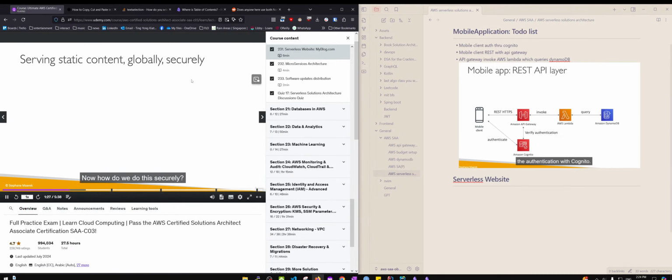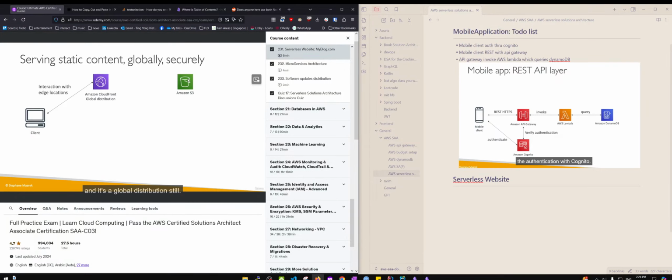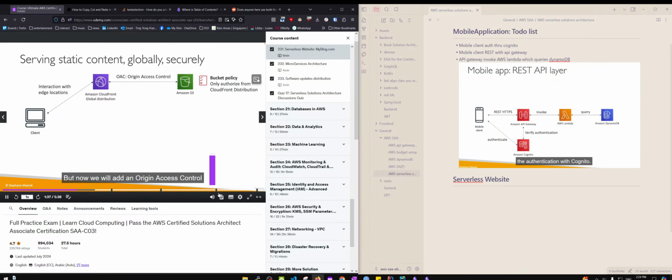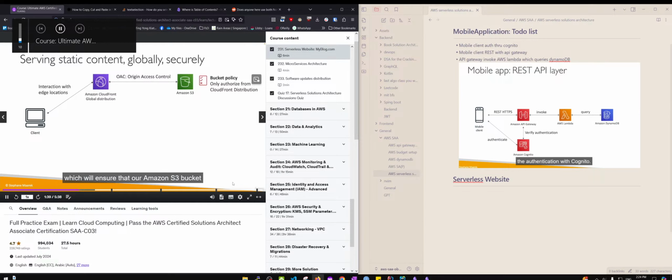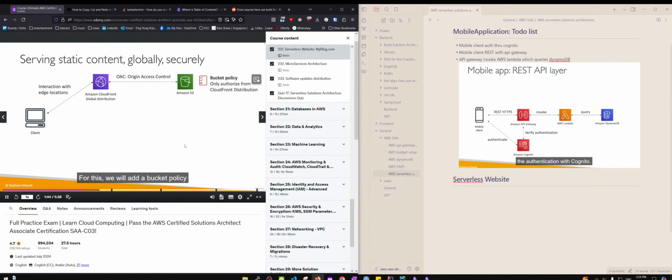Now, how do we do this securely? That's a very common question as well. So we have the clients, interacting with CloudFront, and it's still a global distribution. But now we will add an origin access control, which will ensure that our Amazon S3 bucket can only be accessed by CloudFront. For this, we will add a bucket policy to only authorize the CloudFront distribution. Therefore, a user trying to access our Amazon S3 bucket directly will not be authorized, and we have secured our Amazon S3 bucket.